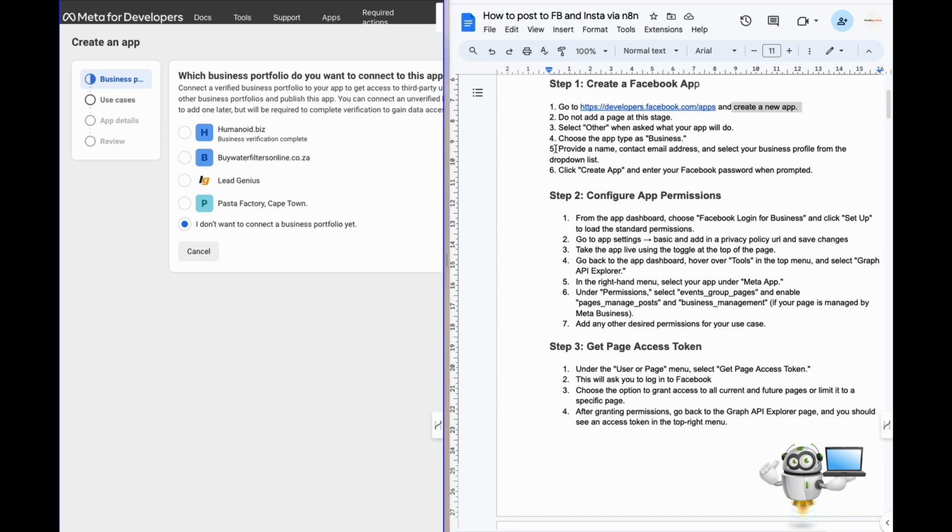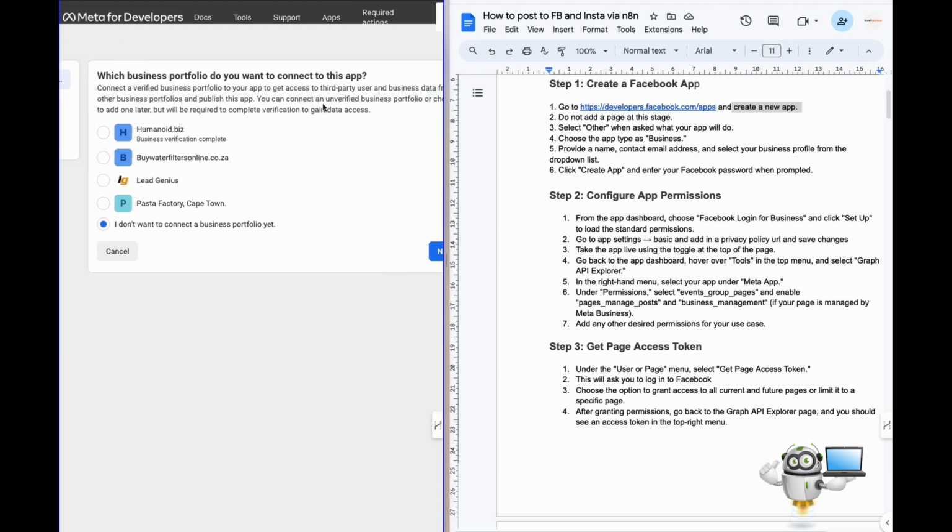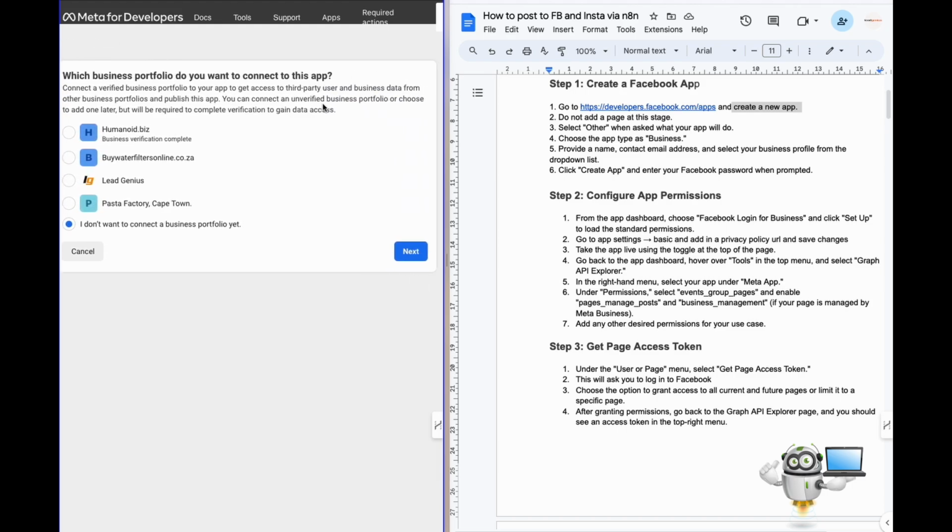And here we've got the app. Do not add a page at this stage, select other. So I do not want to connect a business portfolio yet. You can read all of this for the interest of speed. I'm going to keep moving through here, but we're not going to connect it to a business portfolio.